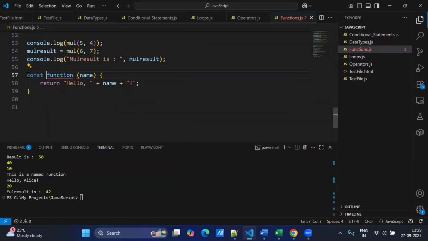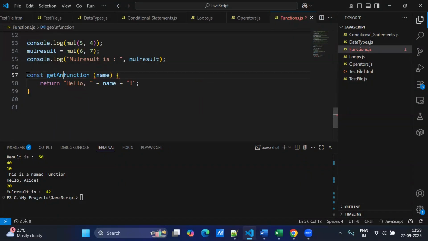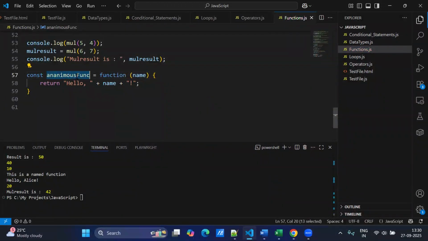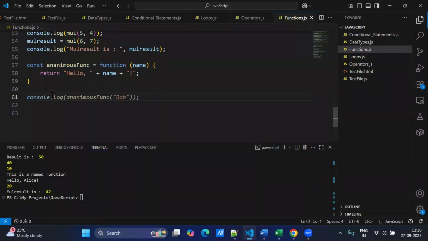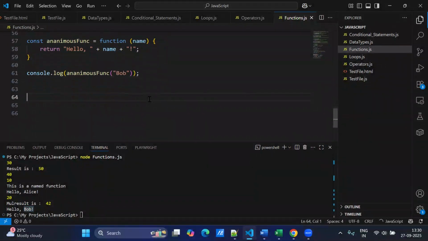Constant get anonymous function, anonymous function equal to, okay. Copy this. Console anonymous function log. So this is how you are going to work with anonymous functions. Right?